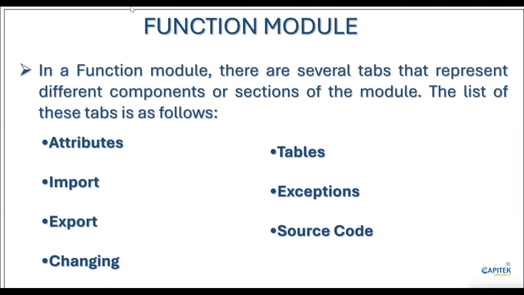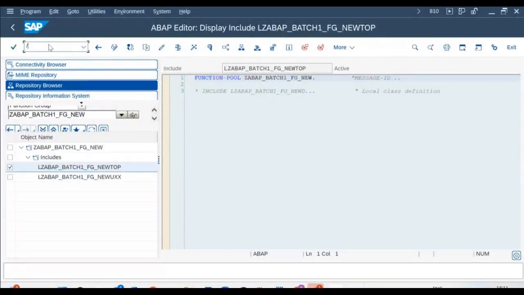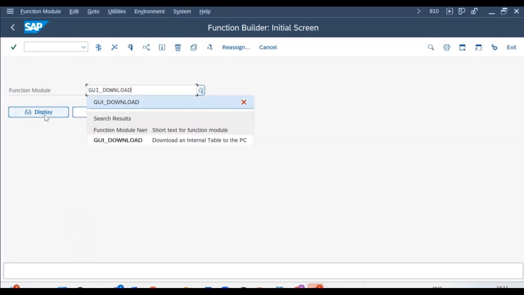Next, in the function modules we see different parameters like attributes, import, export, changing, tables, exceptions, and source code. We'll see all these items in the function module. I'll open a function module and show it to you. There are many standard function modules available in SAP. The transaction code is SE37. Say GUI_DOWNLOAD is one of the standard function modules given to us by SAP.